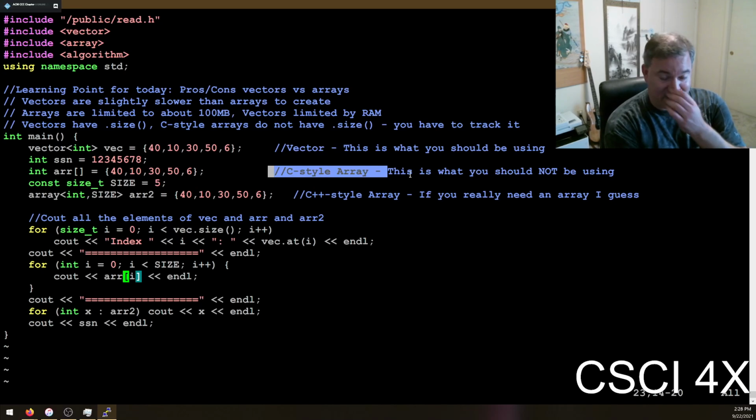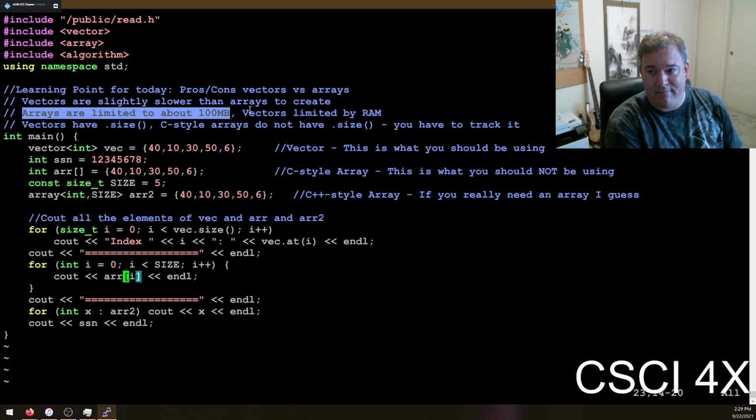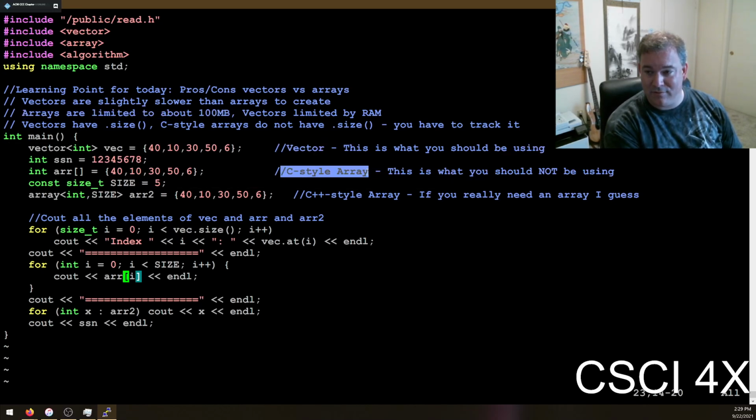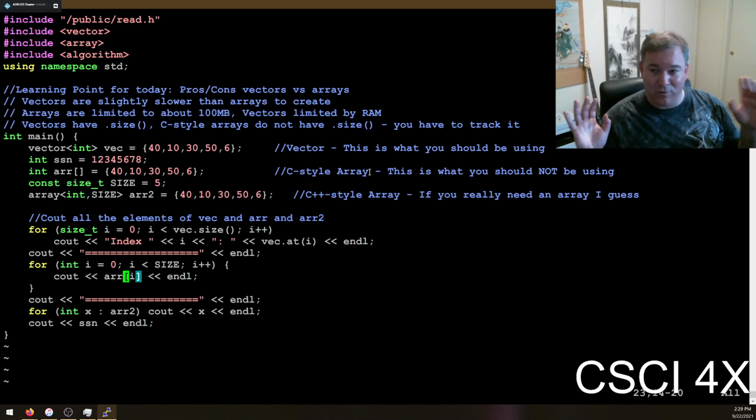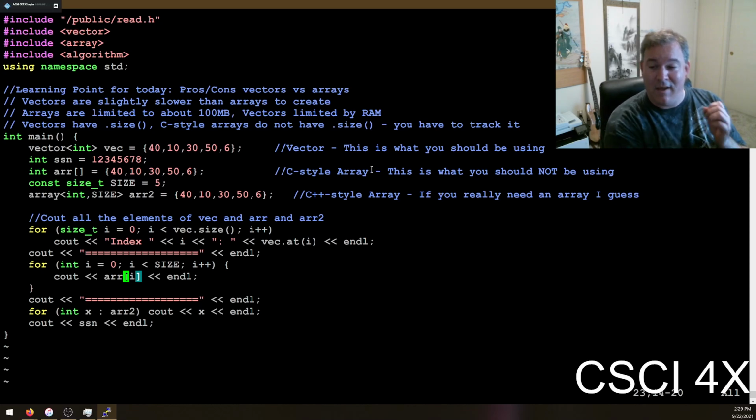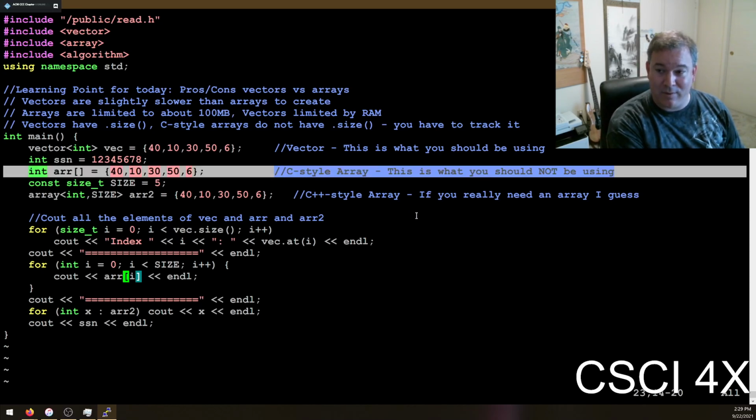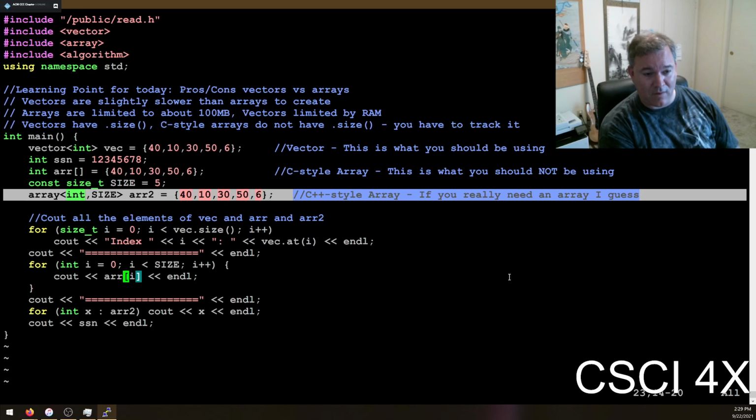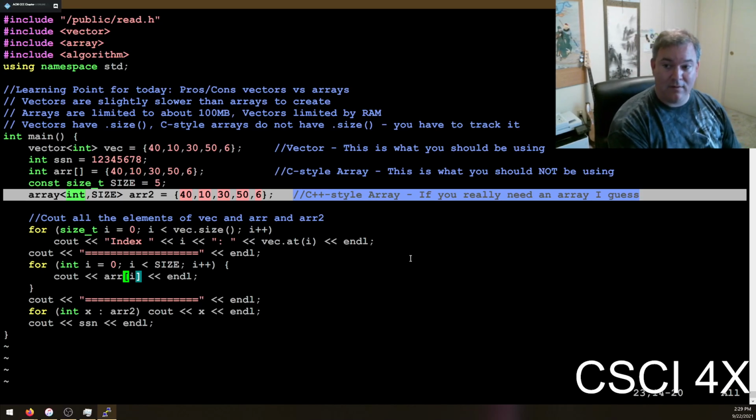All upside. The downside is a very small speed cost. And since arrays have to be small, I would say it's like 99% vectors, 1% use arrays. It's just a general rule of thumb. 99% of the time you should use a vector. A very small amount of the time you should use an array, but not this array. Not this one ever. Never. You should never use this one. If you absolutely need to use an array, use this. The C++ style array is just better.